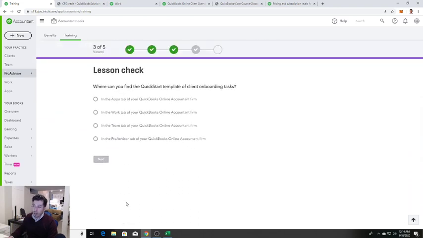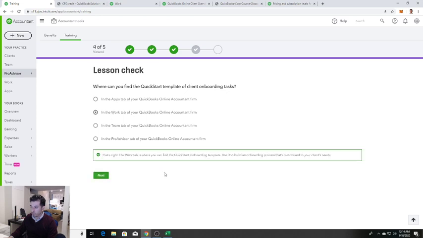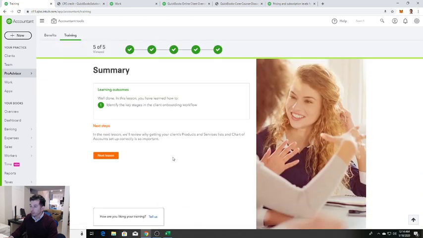Continue lesson. Lesson check. Where can you find the Quickstart template of client onboarding tasks? So, in the Work tab of your QuickBooks Online accountant firm. Learning outcomes. Well done. In this lesson, you've learned how to identify the key stages in the client onboarding workflow. All right. In the next lesson, we'll review why getting your client's products and services lists and chart of accounts set up correctly is so important.